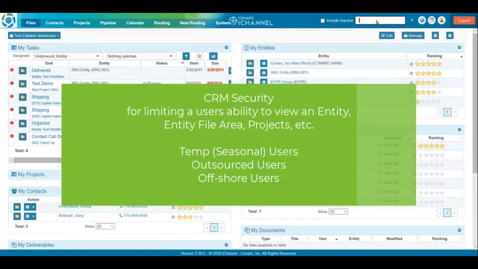But what if you had a user where you said, I've got this one user, it could be an outsourced, offshore individual, and I need that individual not to see everything. I want them to see just dedicated entities in the file area, so we can have security set up that way. But I also want to not allow them to see other entities, and at the same time, I don't want them to see any CRM related information about those entities.